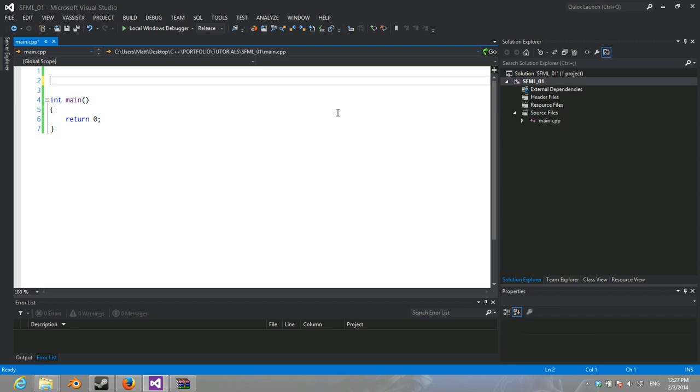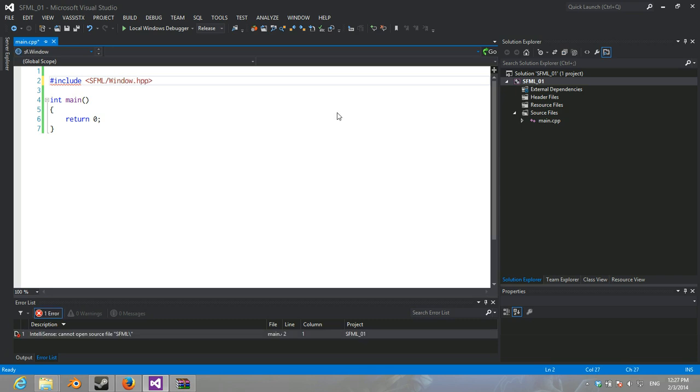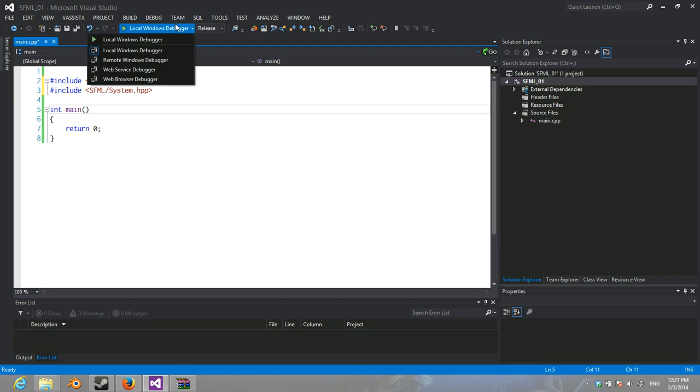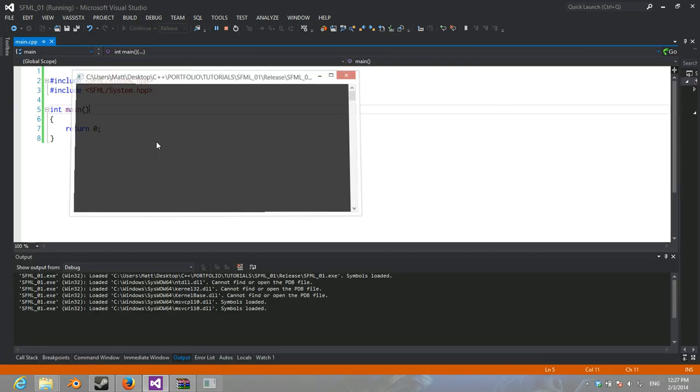So let's write our first SFML application to just display a window. And you'll see how much less code this is than the Win32 equivalent was. And this is cross-platform, by the way. You write this code once, compile it on whatever platform you want, and it runs. So it's much better. So SFML/Window.hpp. We're going to need also SFML/System.hpp. Now let's see if this runs, then it should be fine.